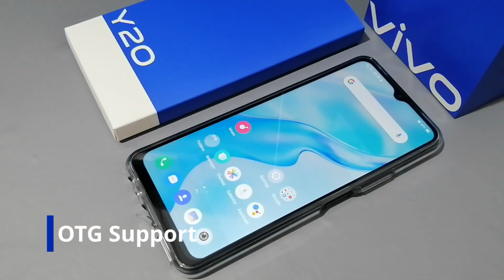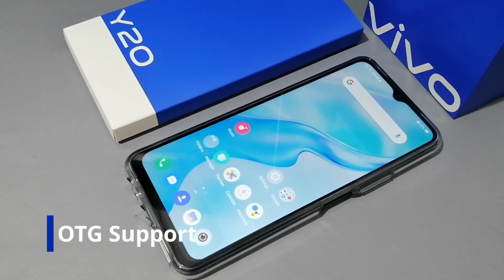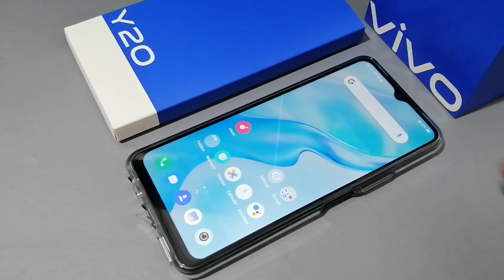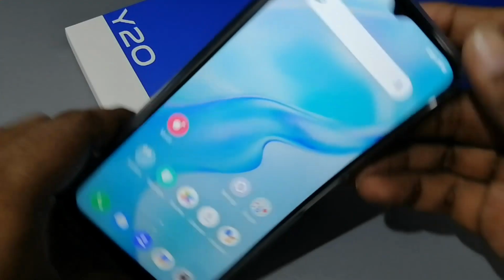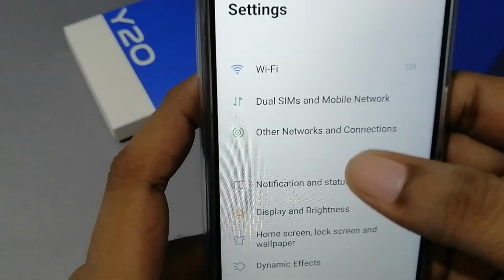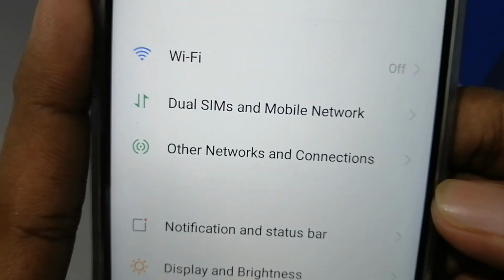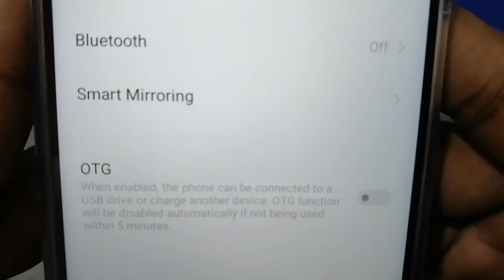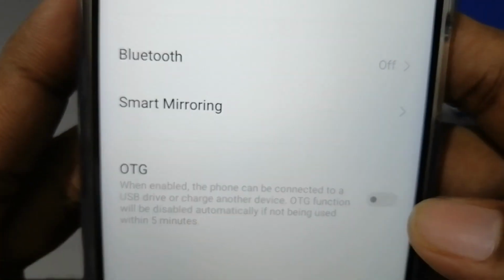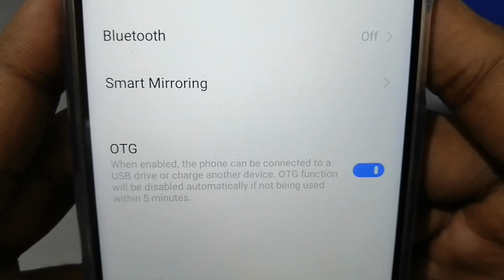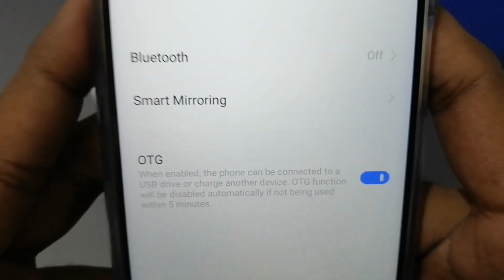Okay guys, now the second one that I'm going to show you is how to get the OTG enabled. So for that guys, go to settings, and you can see here other networks and connections, so tap on that. Here by toggling this you can enable the OTG support. Yeah, now OTG is enabled.